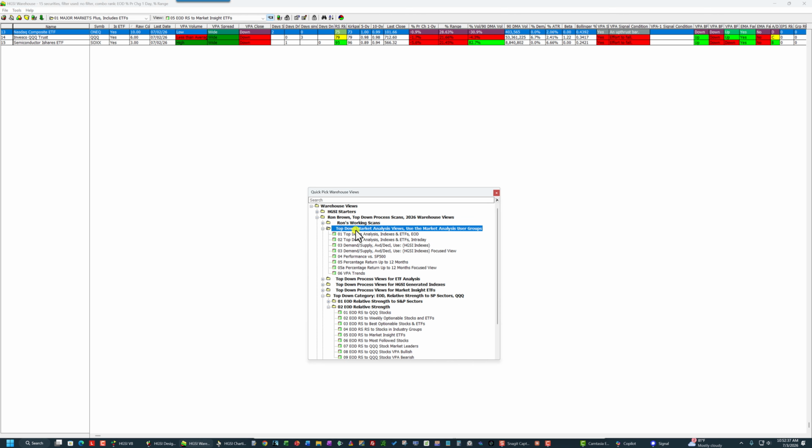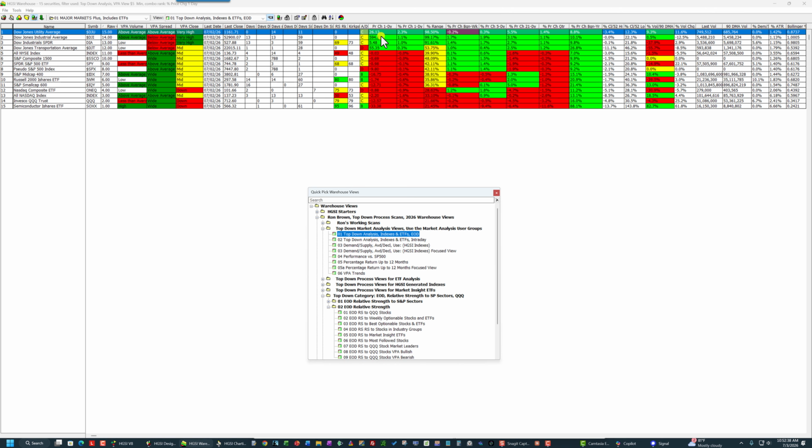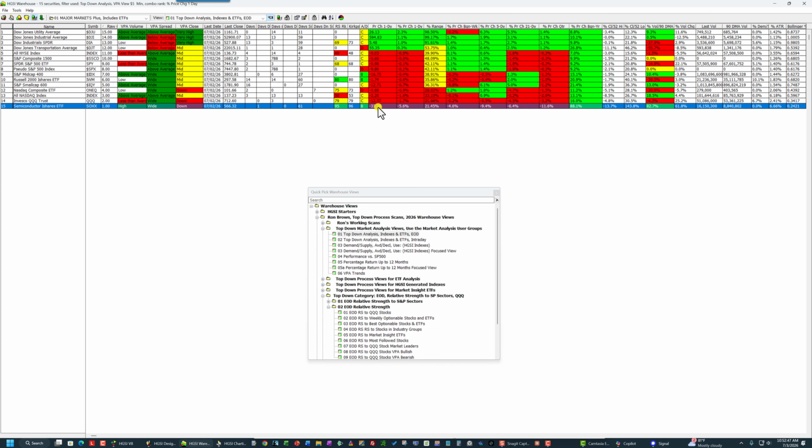But everything's in here. Let's go here and I'll click on this and go to the top-down market analysis, just number 1 here, and you can get a reading on what happened yesterday. Look at the SOXX yesterday, down 3.38%. Okay, let's bring up the chart on that.